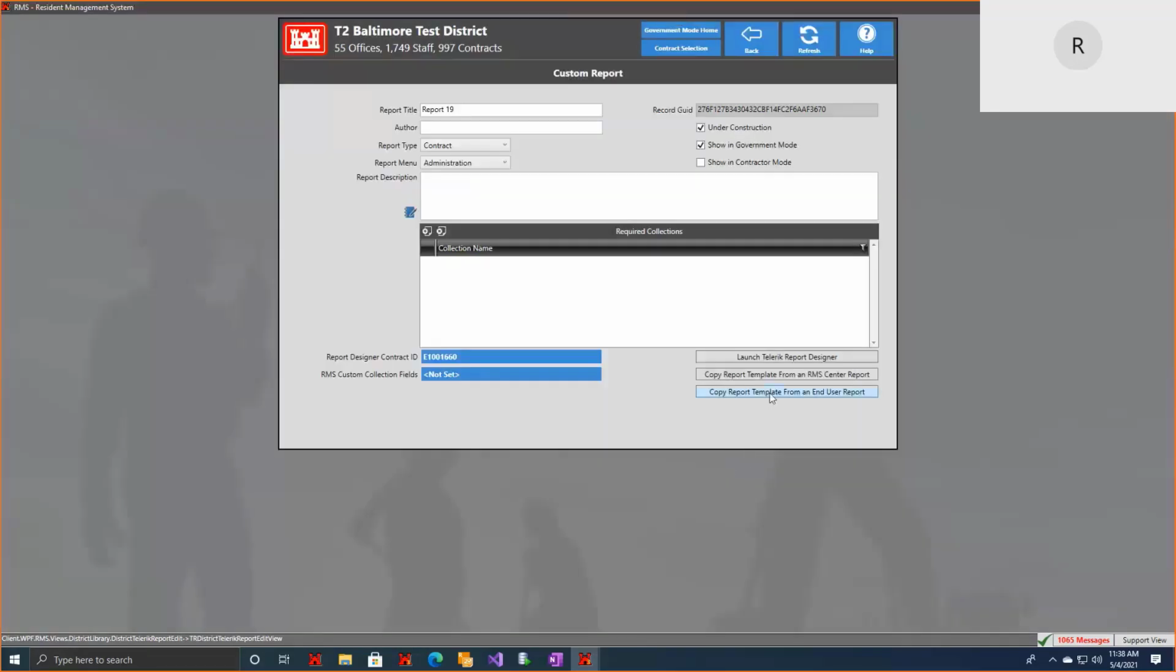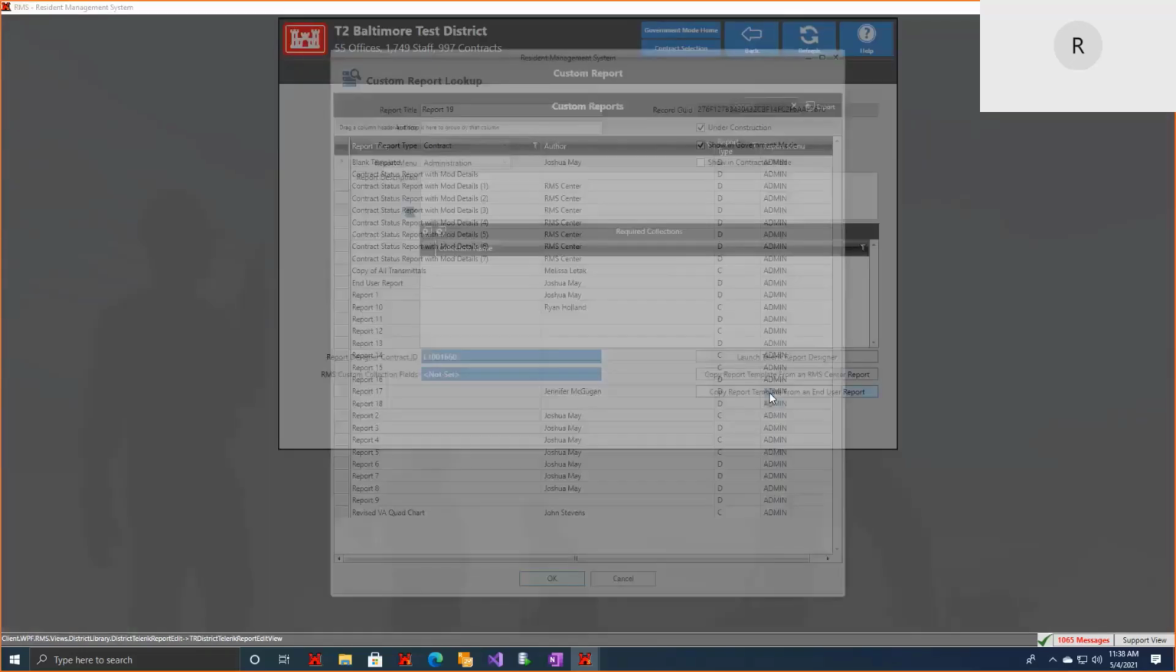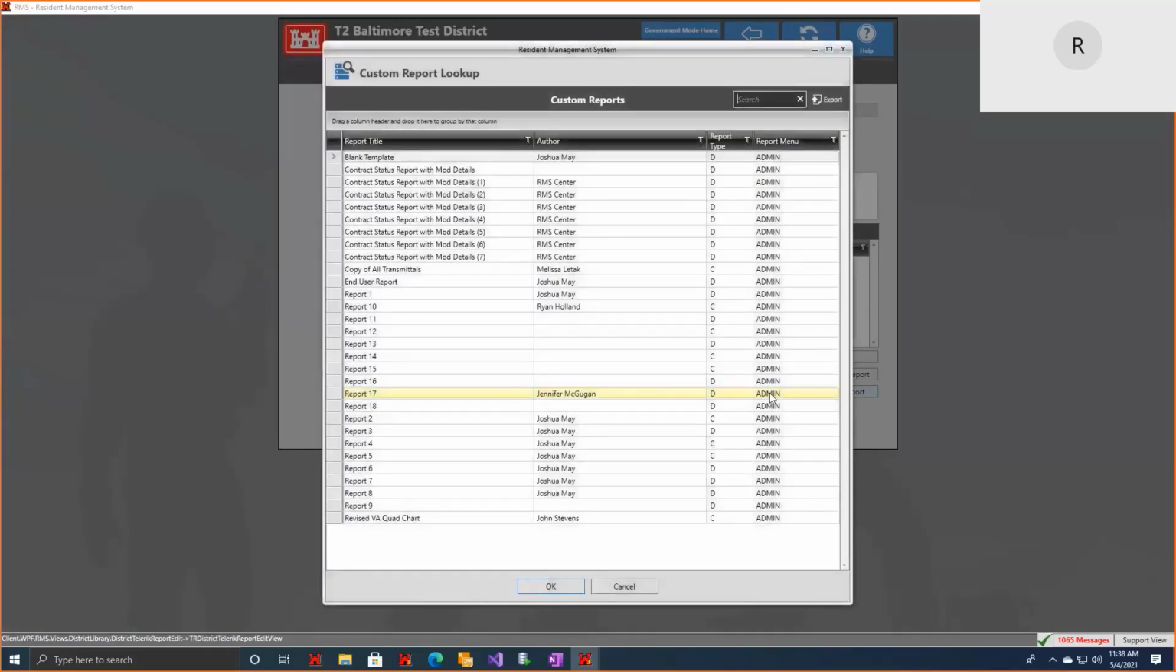Same for this copy report template, but this is for end users. So if someone in your district makes a report that you just want to make a few tweaks to, this is a really, really handy tool that's provided for you.